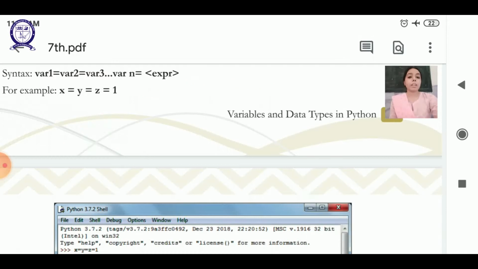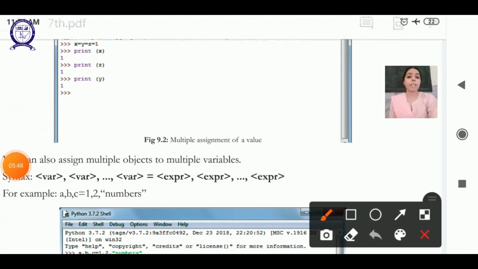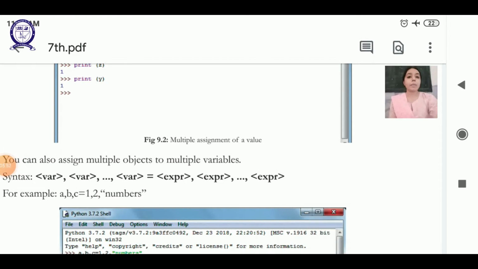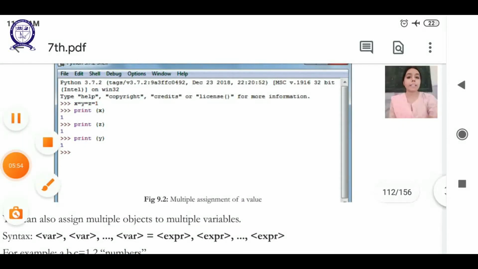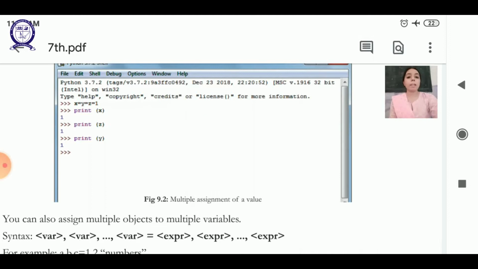Next we have another window which shows you the value of x, y and z. So here what we have done, we have taken x equals to y equals to z equals to 1, and here you can see that when we say print x, then the value of x is 1. Again if we say print z, then it is also 1, and if we say print y, then it is also 1. So this is known as multiple assignment.